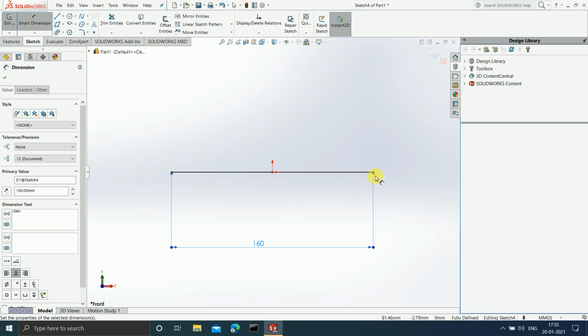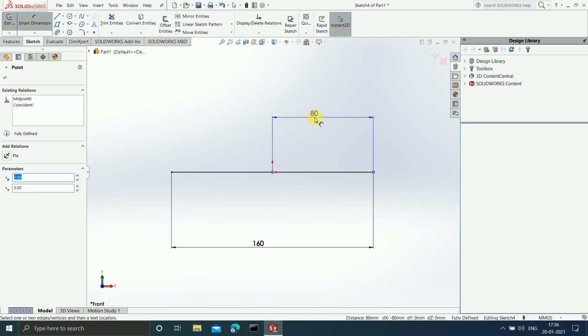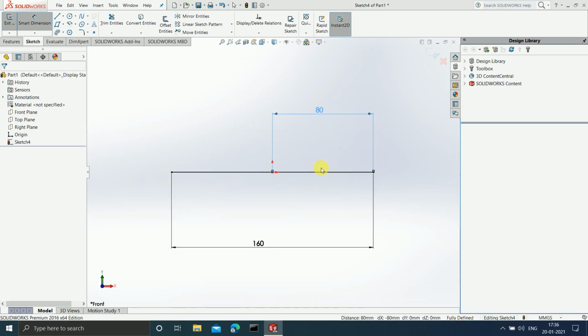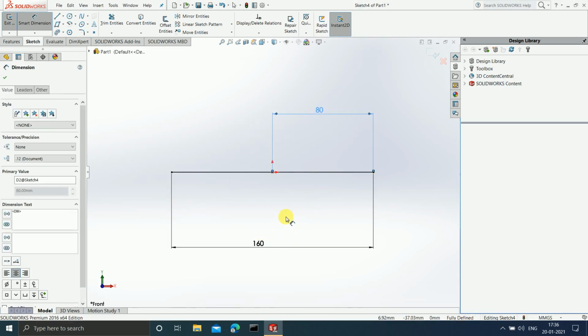Okay, so if I give dimensions from this point to this point, now you can see that the dimension is 80, which is exactly half of 160. So this makes sure that the midpoint of my line is coinciding with, or is at the position of, the origin. So guys, this is how you can easily make use of the line feature. Now let us construct a square with the help of the line feature.